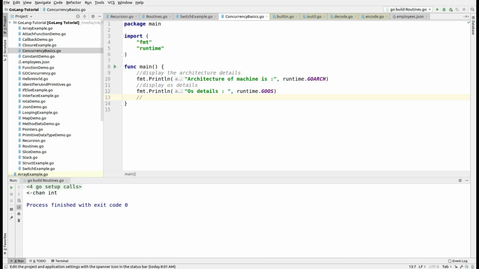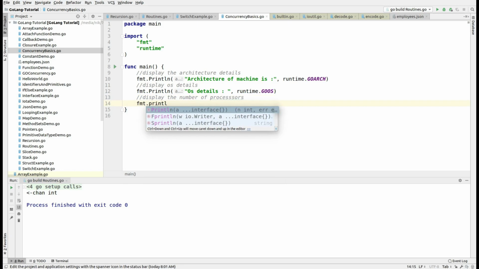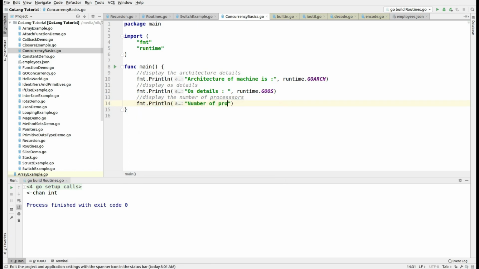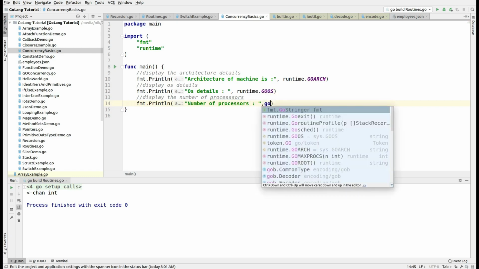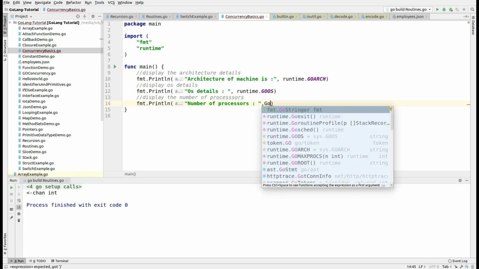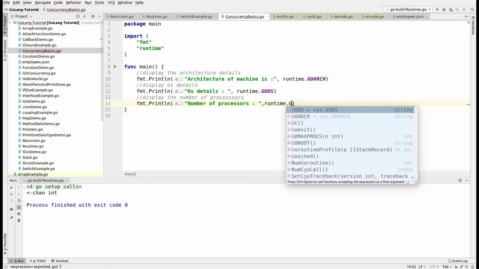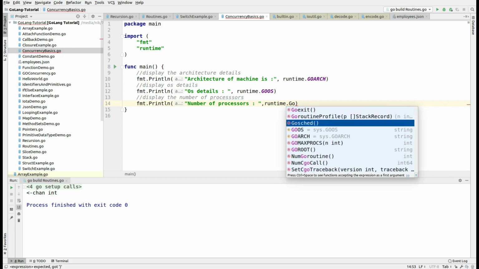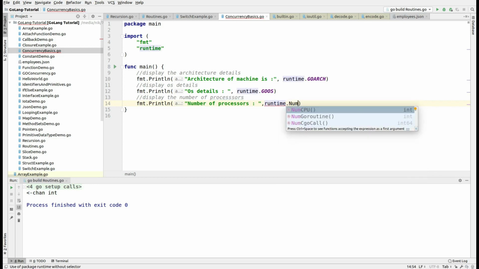Then the next part is, if I want to understand how many processors I have, whether it is a single processor, dual, 4, or more than that. So over here I just want to display the number of processors, because that actually decides how many tasks I can run in parallel, isn't it? So the number of processors. Over here you need to use Go runtime, and runtime.NumCPU.